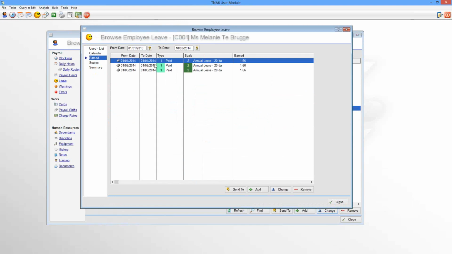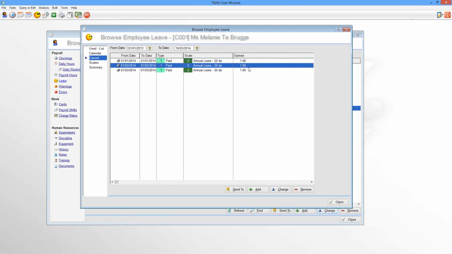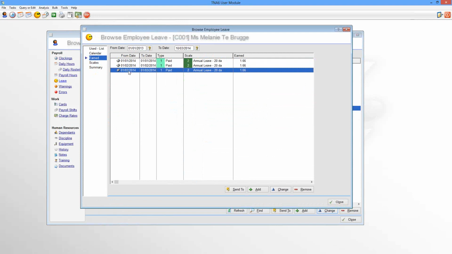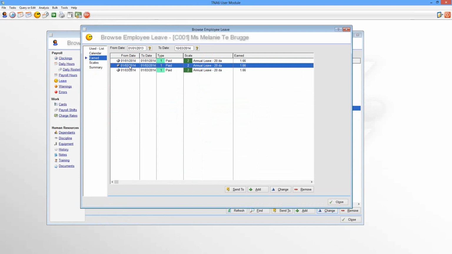So from the 1st of January, we'll see that he has actually earned 1.6, and obviously on the 1st of March, because we've set it in advance, he's actually earned another 1.66. If I had left that tick mark off, he would obviously only earn up to the end of Feb, that he would earn that there.